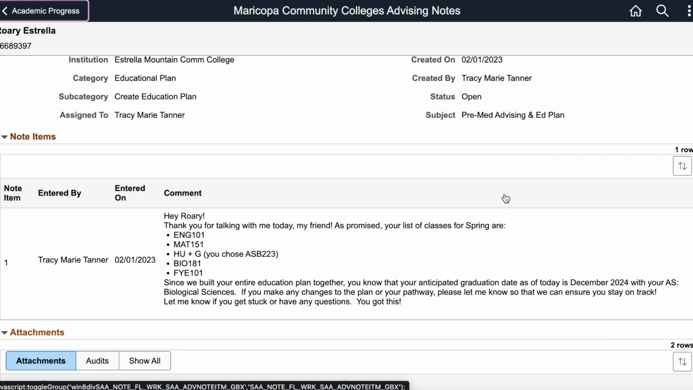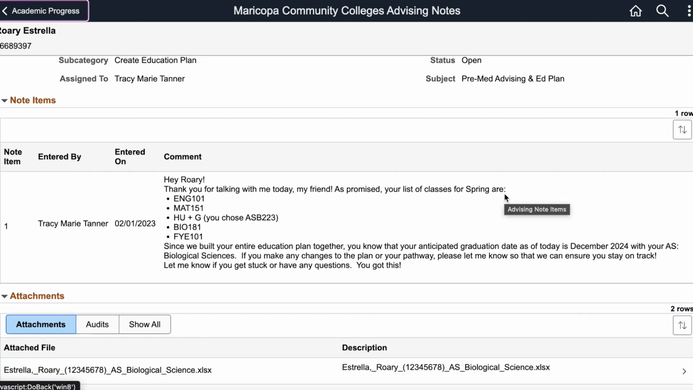This is an easy way to stay connected to your advisor without having to come to campus or make an appointment.